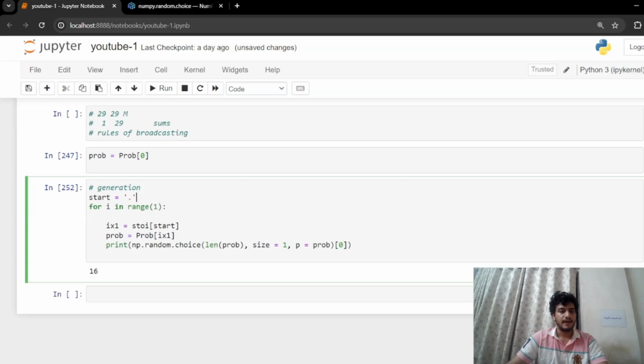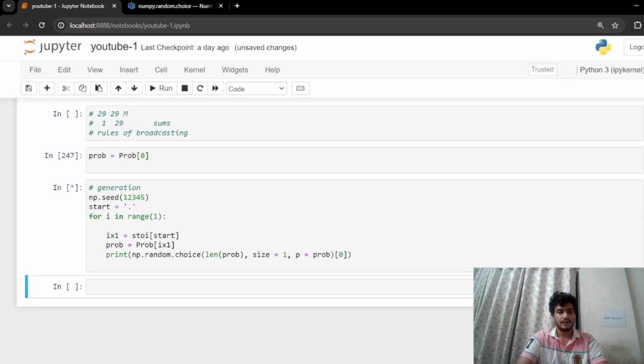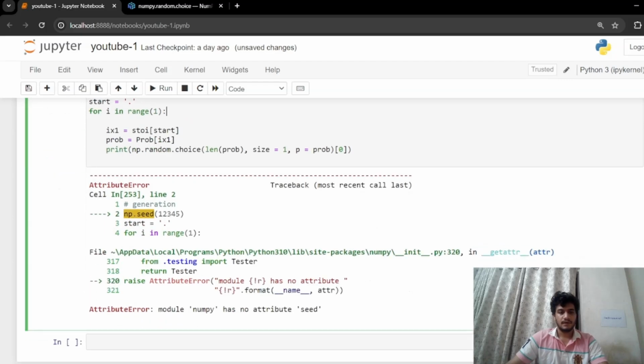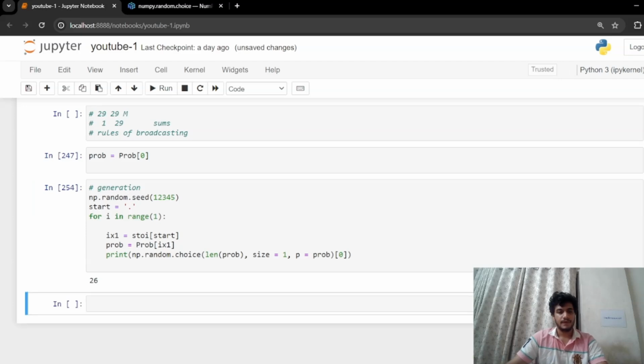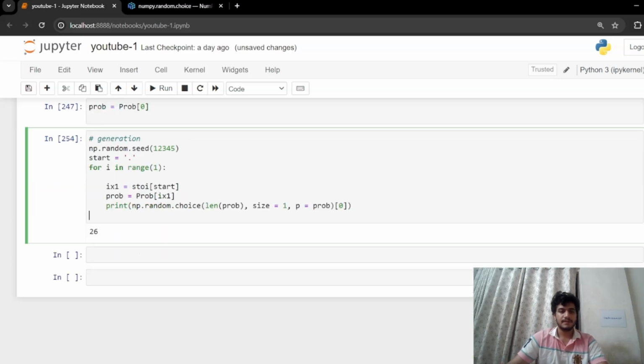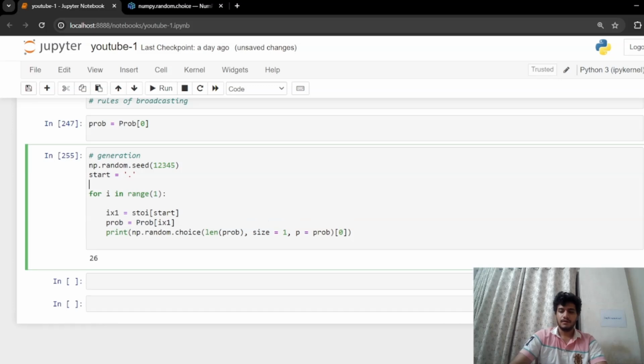And let me just do numpy dot seed as, let's say, 1 2 3 4 5. Numpy has no seed. How to set the seed? It is, I think, random. So numpy dot random dot seed 26. So if I run it multiple times, this will come out this thing. This is nice.